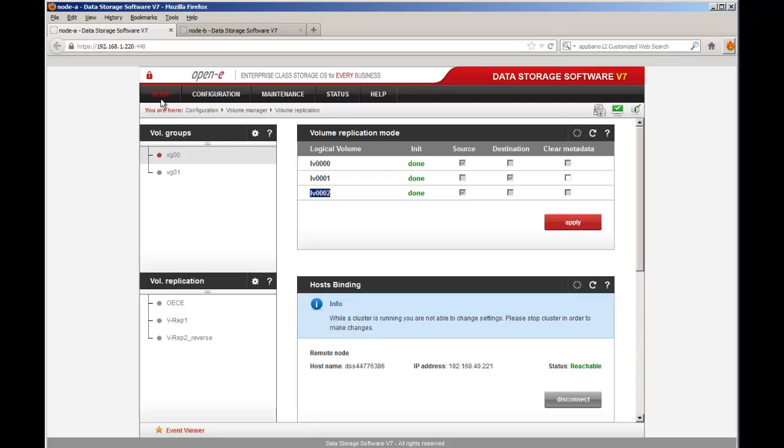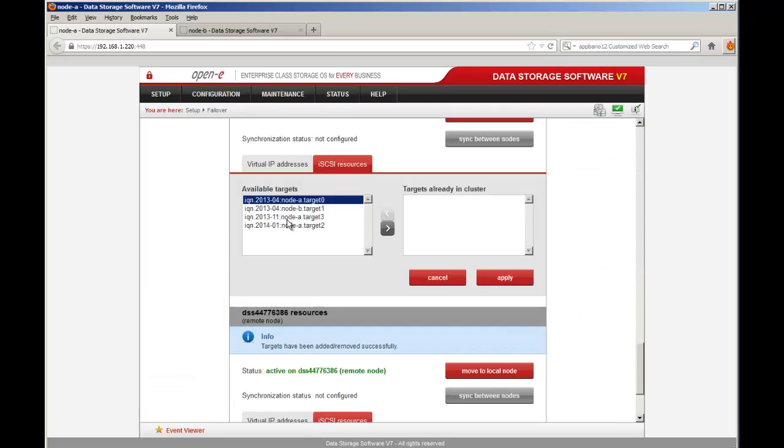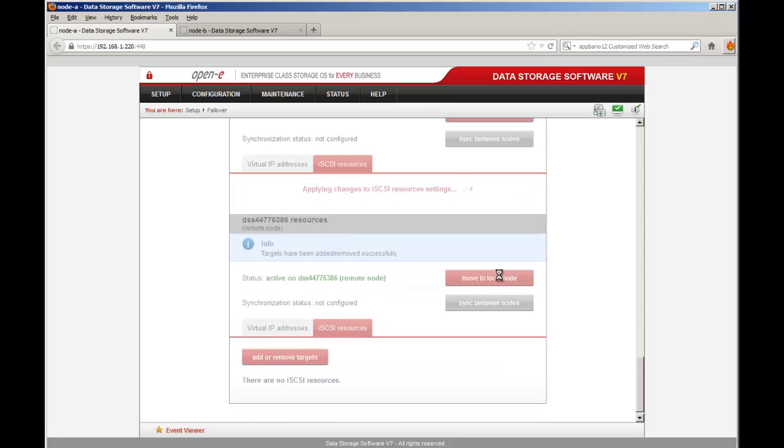So let's go ahead and put back and add our resources. We're still running the cluster, but the targets aren't available. So we'll put back node A, target 0, and then we'll go on our remote node, and we'll add its resources back.